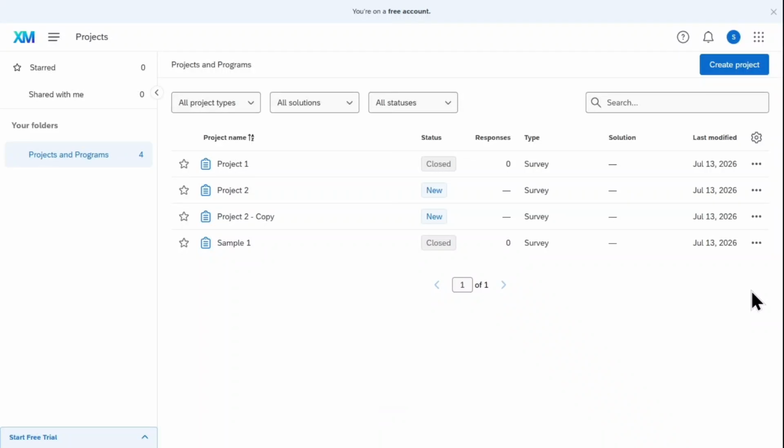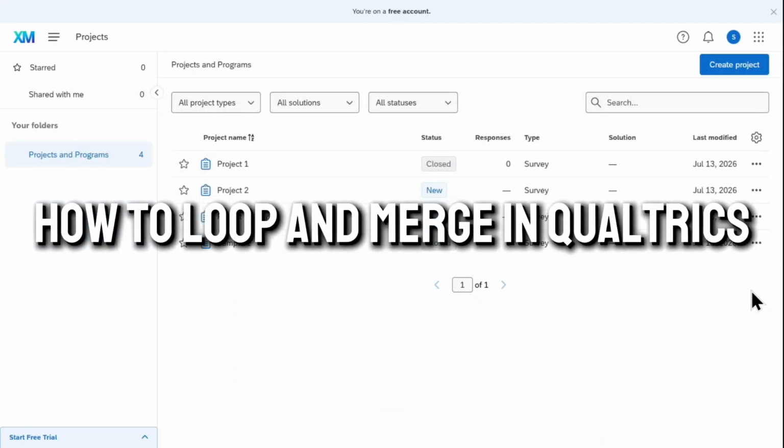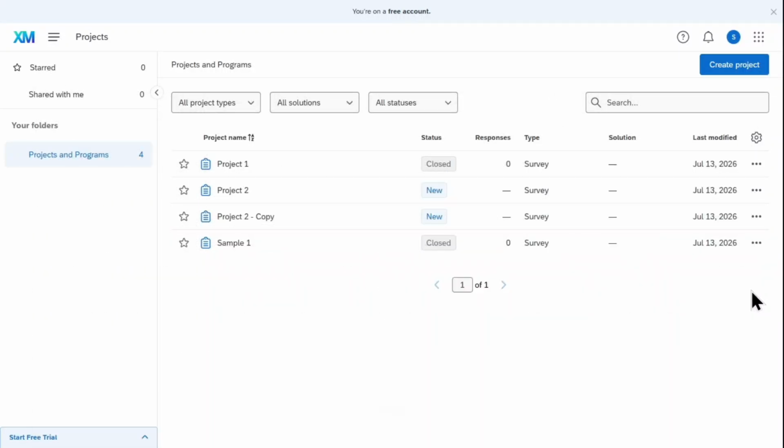In today's video, I will show you how to loop and merge in Qualtrics. First, open your browser, go to the official site of Qualtrics, and make sure you are logged in. Once you are on the home page, open the project you want.